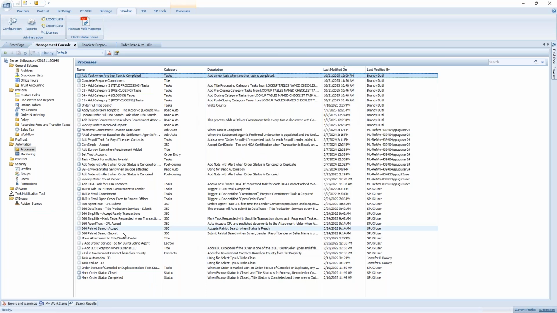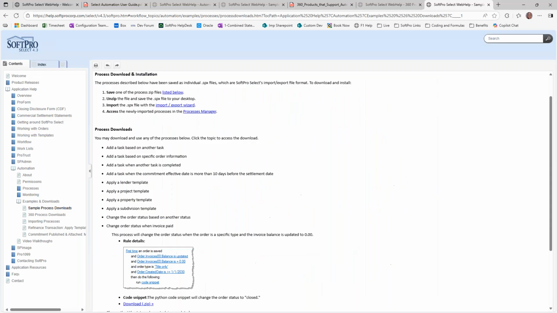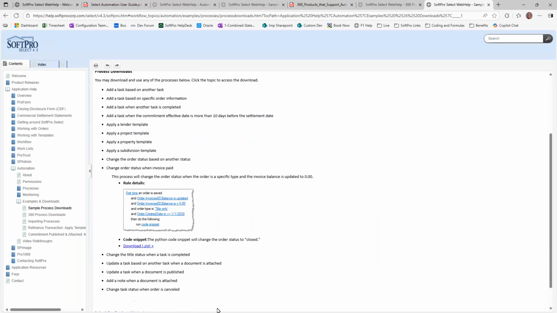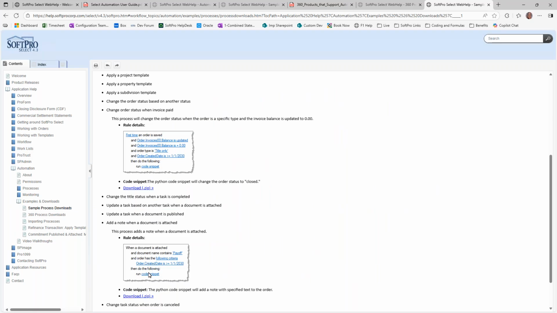Okay, so back to F1. These are sort of the order-based examples. So we have a template one, we have several template ones, we have some invoice, some advanced ones that have some code snippets in them. And you are welcome to take any of these and import them and use them sort of as the jumping off point to build out your own or play with them and test your own.